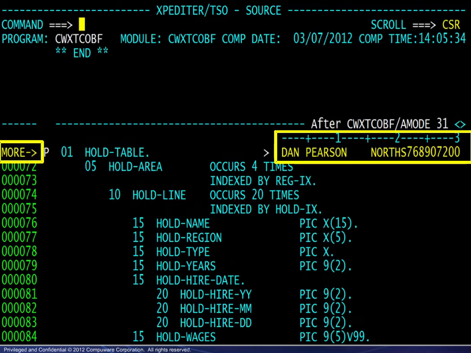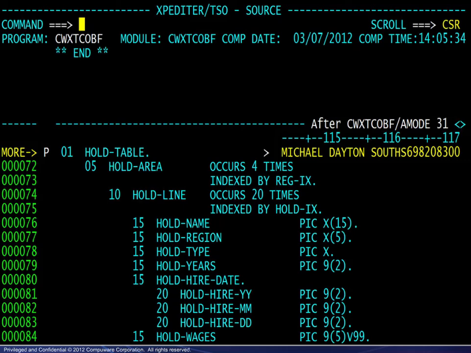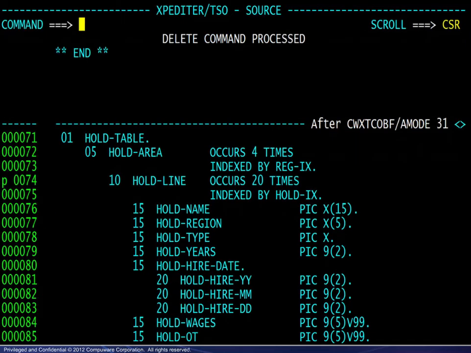The more indicator informs us that the data area is scrollable using the dleft and dright commands, normally assigned to function keys 22 and 23 respectively. Scrolling to the right shows a change in the data and the columns ruler. Next, we have deleted the previous peek command and we enter another, this time at a subordinate data element.